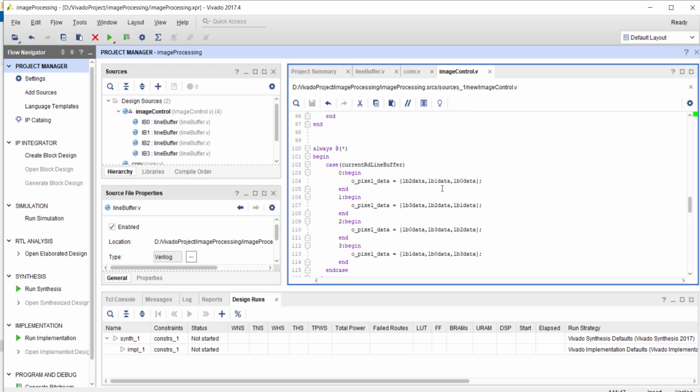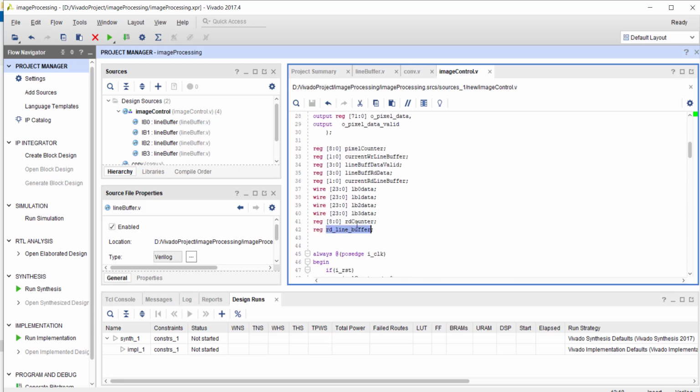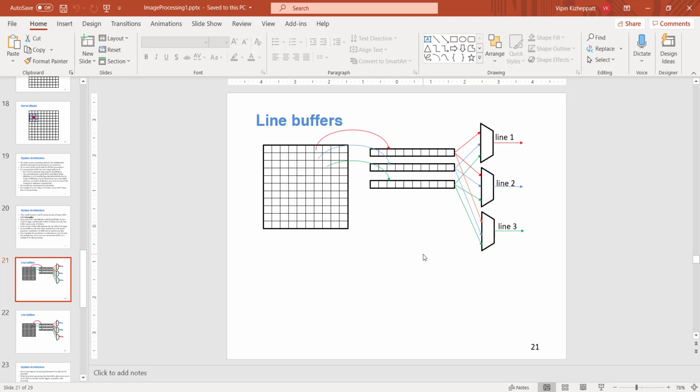Okay. Now we need to generate this signal. Read line buffer is the signal which is ultimately controlling from which line buffer you are reading. So how can we do it? Basically, when you start, you can start reading from the line buffers only after filling the first 3 line buffers. Only after that you can start the convolution, and then you can start reading from them in parallel.